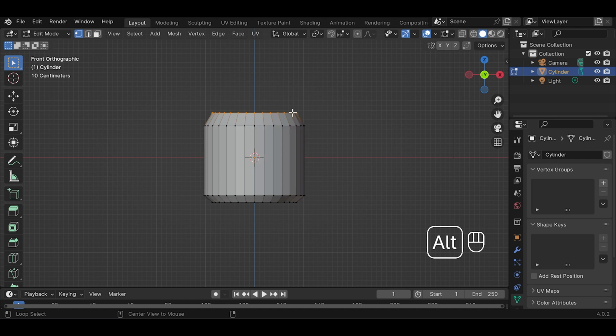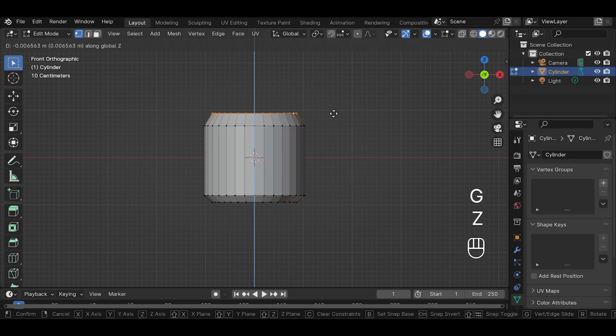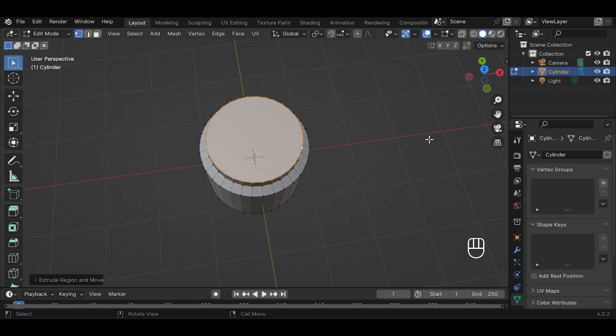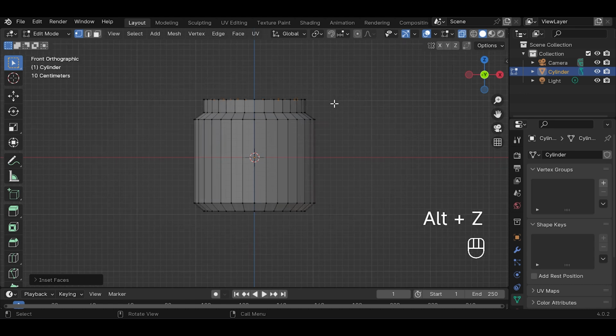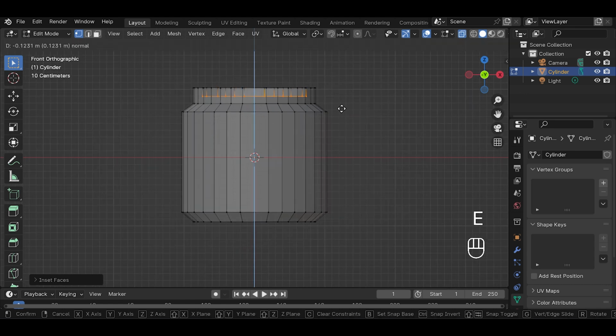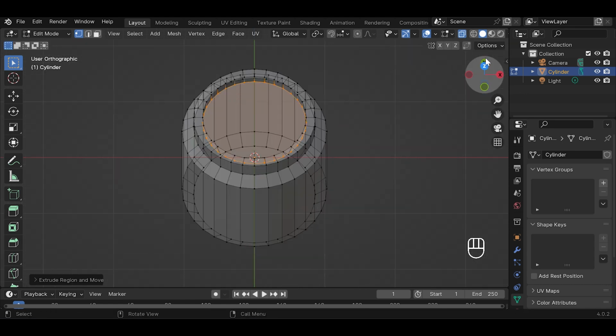Okay, select this loop at the top, then press G and Z to move it downward. E to extrude up, then I to insert. Turn on X-ray mode by pressing Alt-Z so that we can see through. E to extrude down, I to insert.